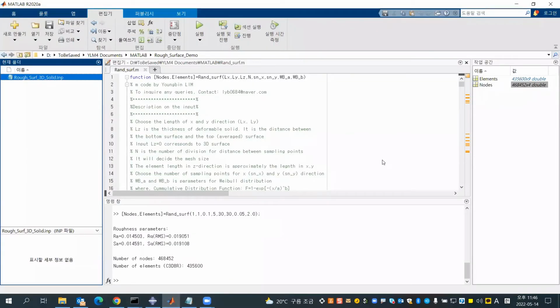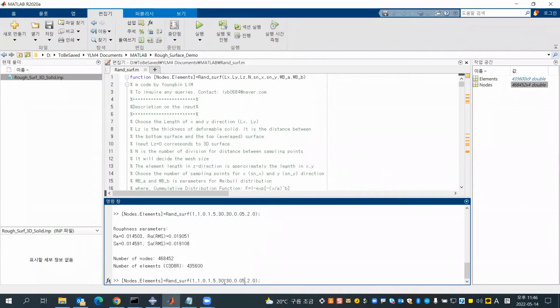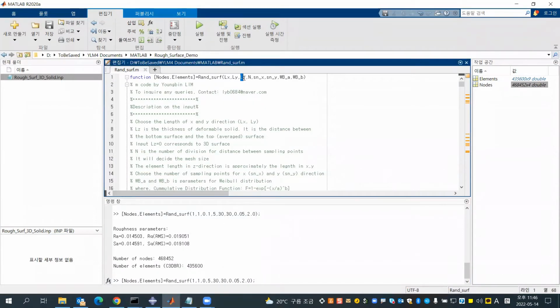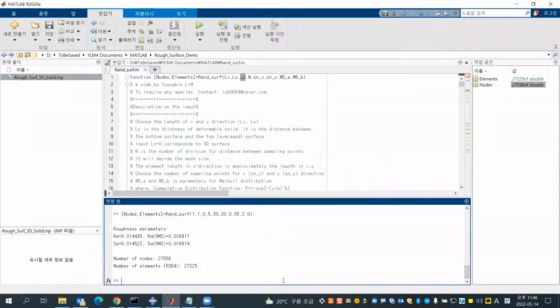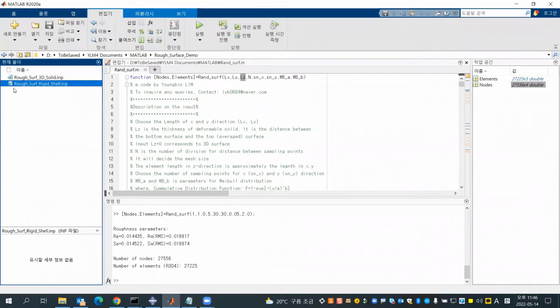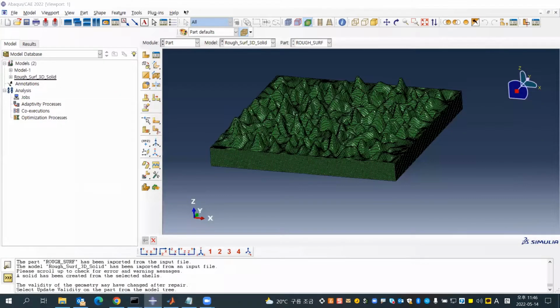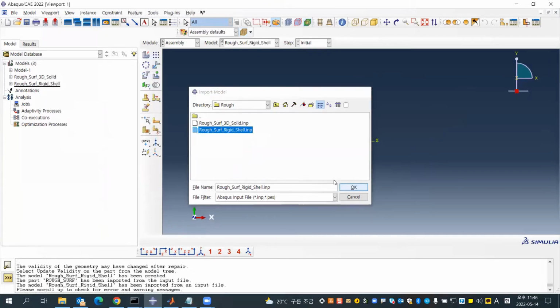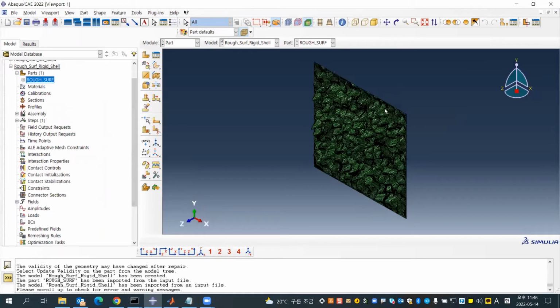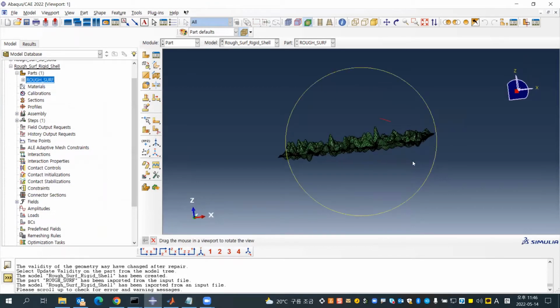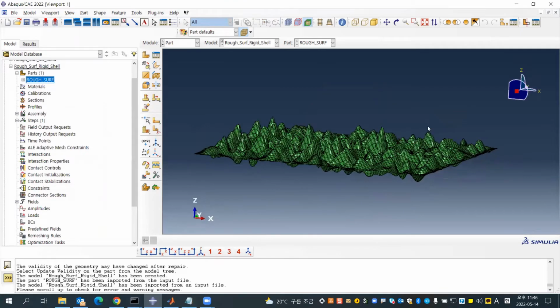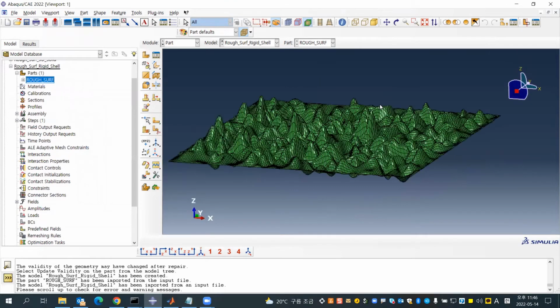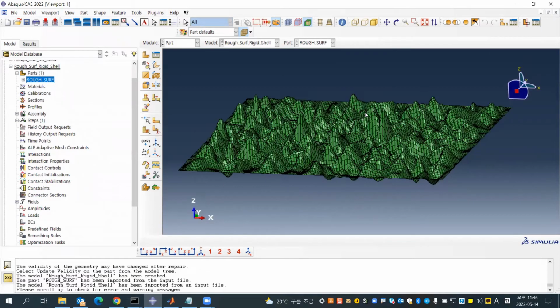You can create a 3D surface if you input 0 for Lz in this MATLAB command window. You can see that the input file is generated. Okay, let's import this file in ABAQUS CAE. Yeah, you can see this 3D surface. Like I mentioned, you can convert this surface to geometry and remesh again.